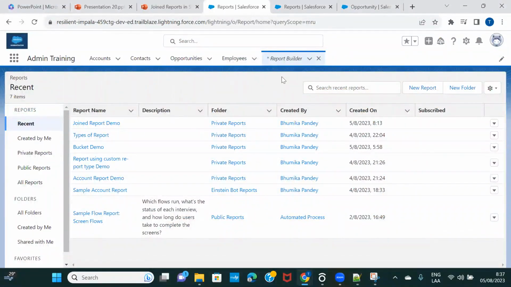Let's say I want to create a report which shows me accounts and their related cases and opportunities. My requirement is not limited to accounts only. I want to see the associated cases and also the associated opportunities. So in this scenario, there are three objects involved: accounts, cases and opportunities.